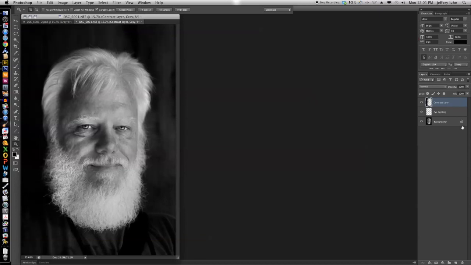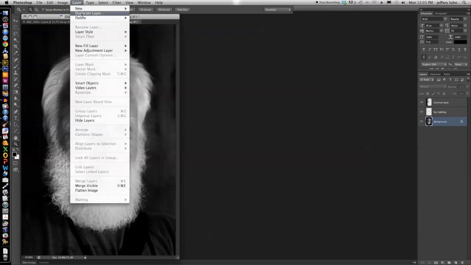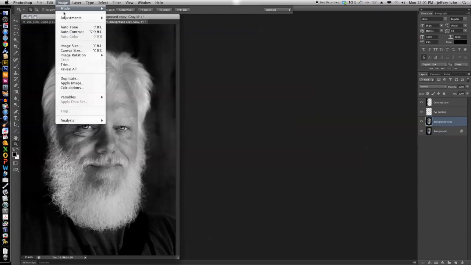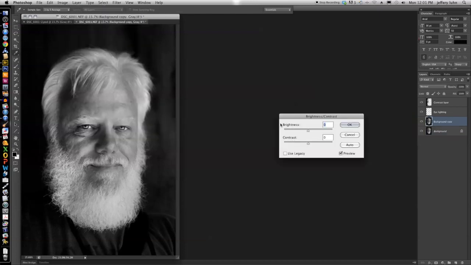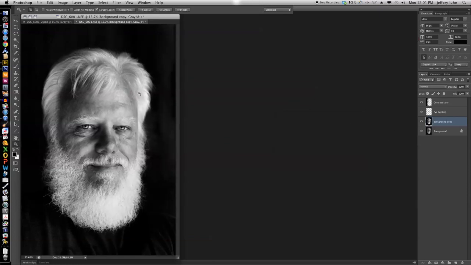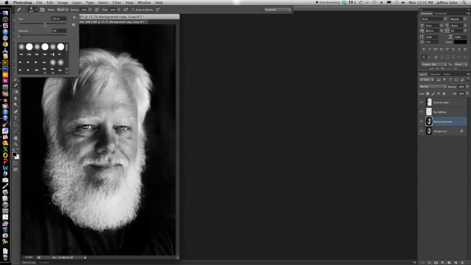If we want to increase the contrast, one of the best ways to do it is to make a duplicate layer again. And as before, we increase just the contrast here and a little bit of the brightness. And we erase what we don't want. There are Photoshop artists that do this completely different. We all have our different methods.